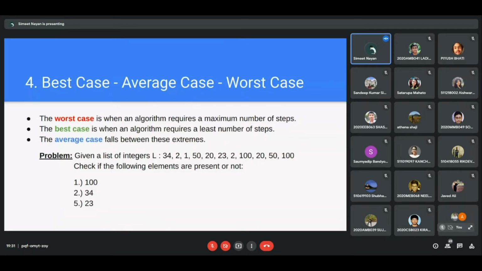So let's take an example here. We have a list of integers: 34, 2, 150, 2, 20, 23, 200, 20, 50, and 100.